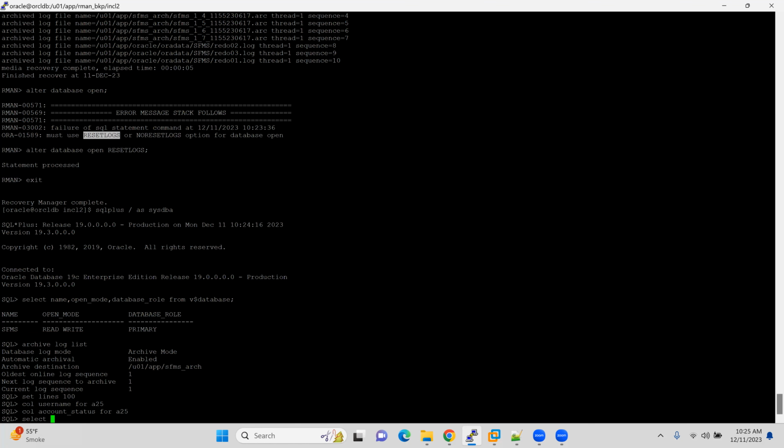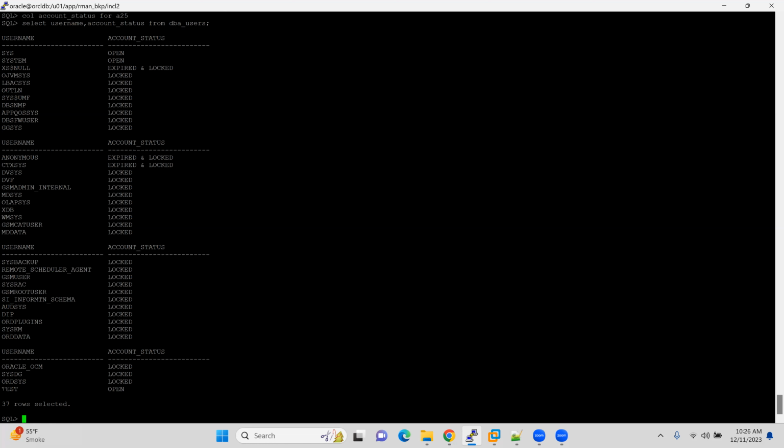So select username, account_status from dba_users. Now here we can see this is the test user. At the end, we can see the account status is open. So now let's try to connect to that user, and we have kept the password the same.